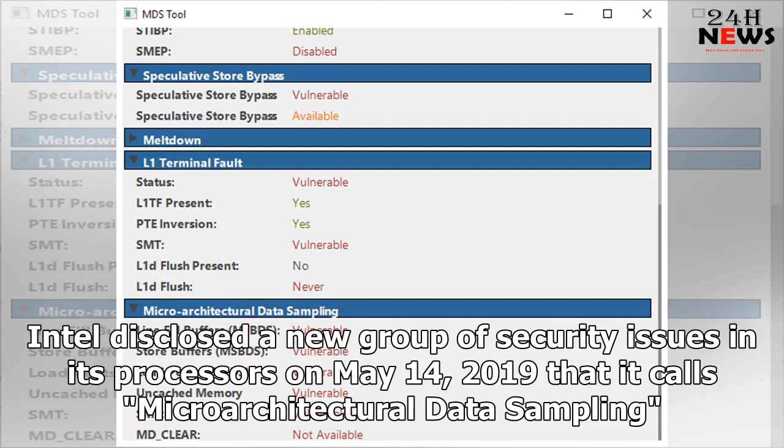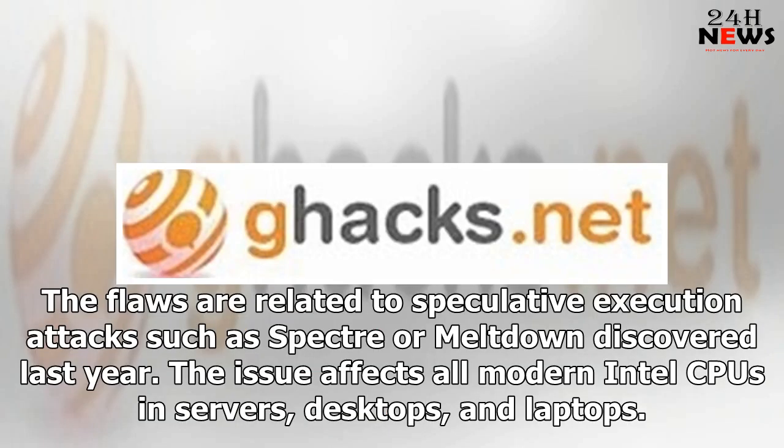Intel disclosed a new group of security issues in its processors on May 14, 2019 that it calls Microarchitectural Data Sampling. The flaws are related to speculative execution attacks such as Spectre or Meltdown discovered last year. The issue affects all modern Intel CPUs in servers, desktops, and laptops.